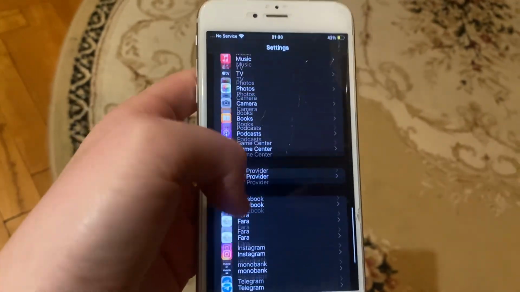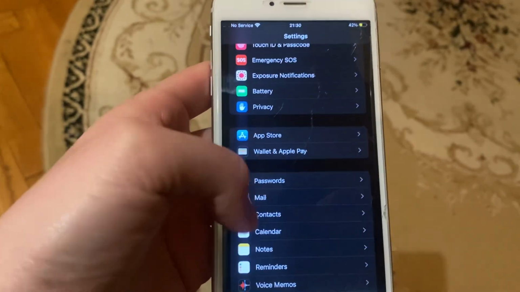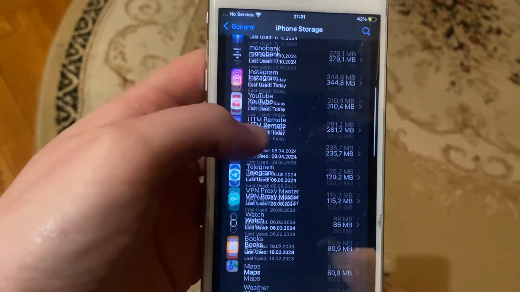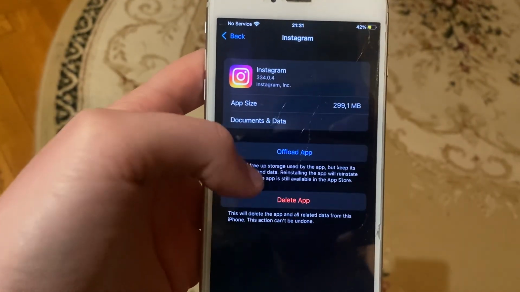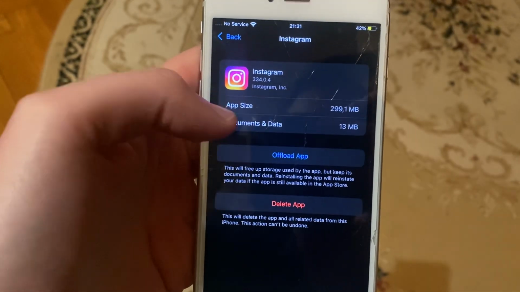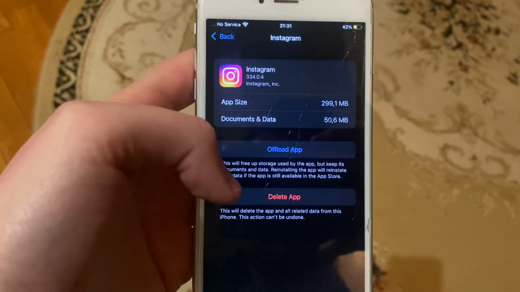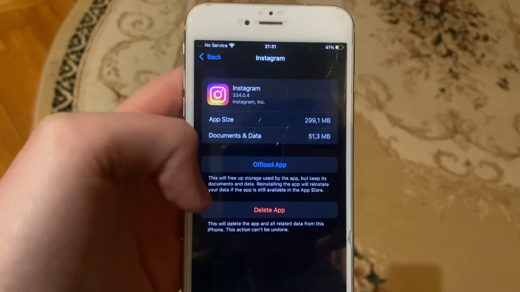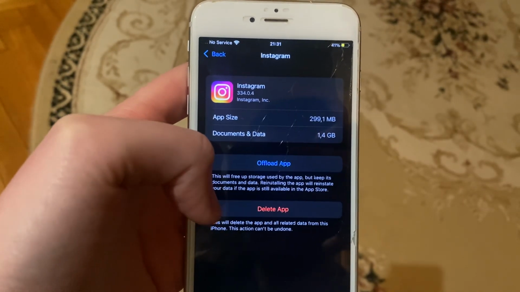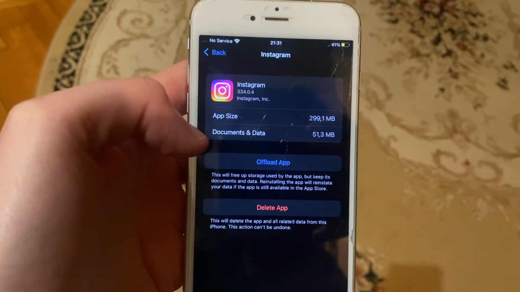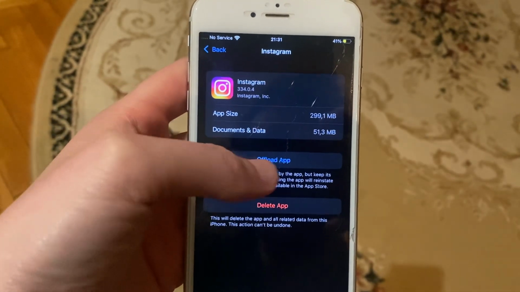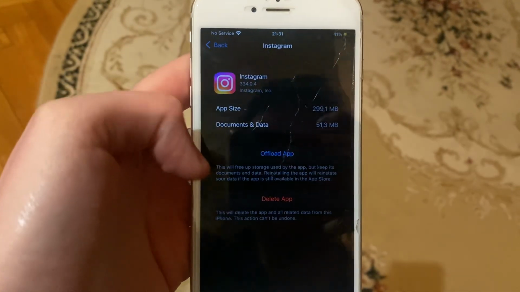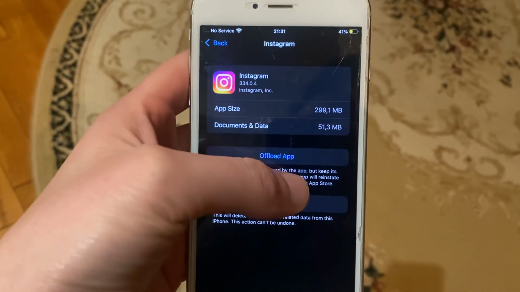Sorry, not from here, but you need to do it from General, from iPhone Storage, and after just open Instagram, and here you will see Clear Cache, or you can also tap on Offload App, and after just install it again, so it will decrease your data from this app.